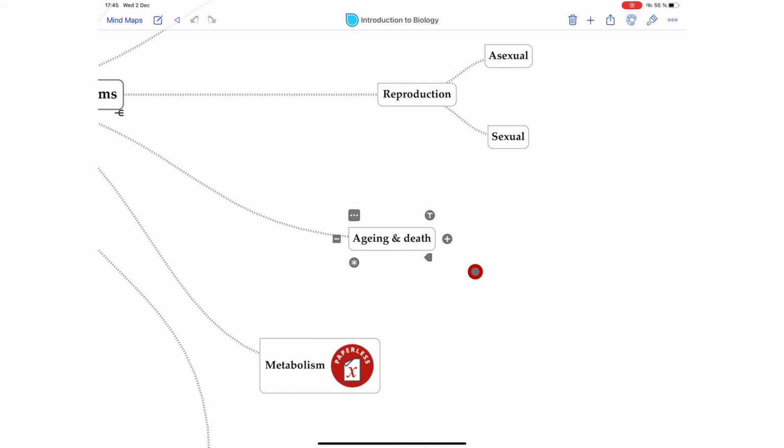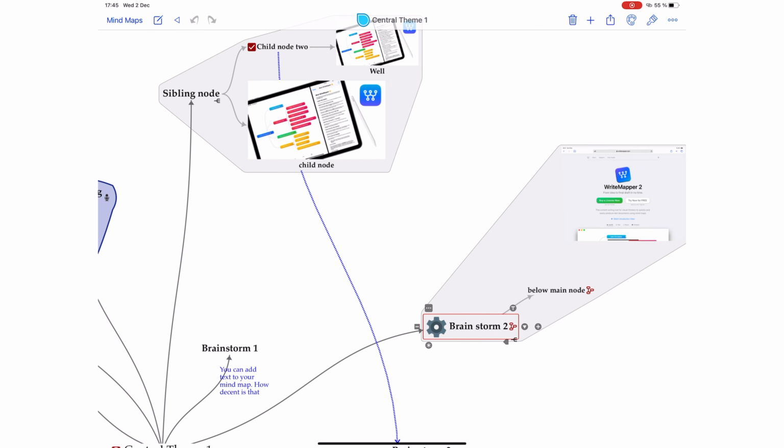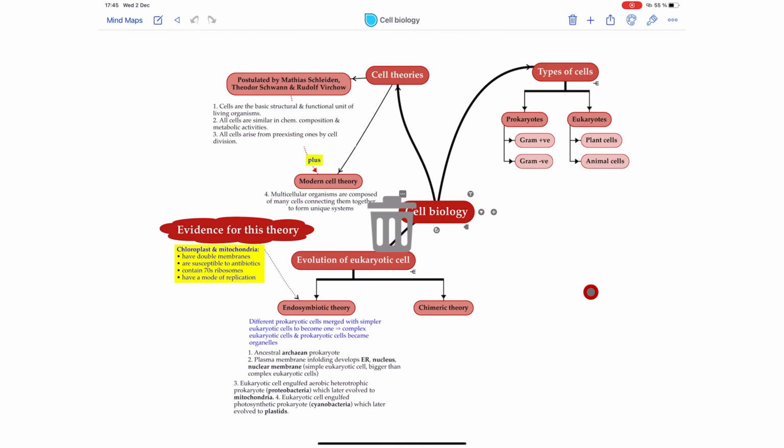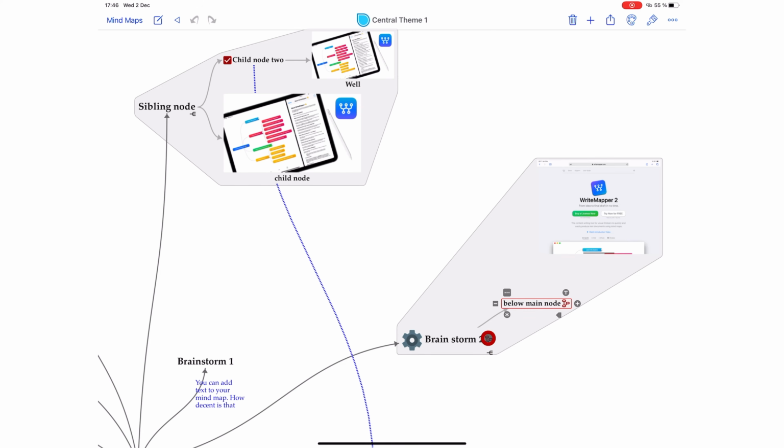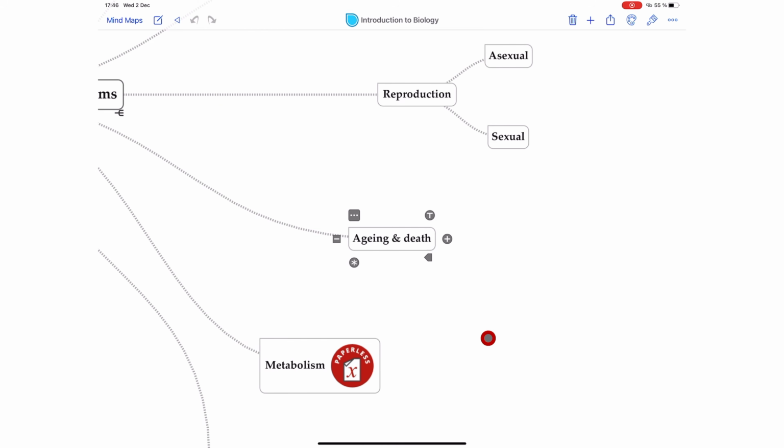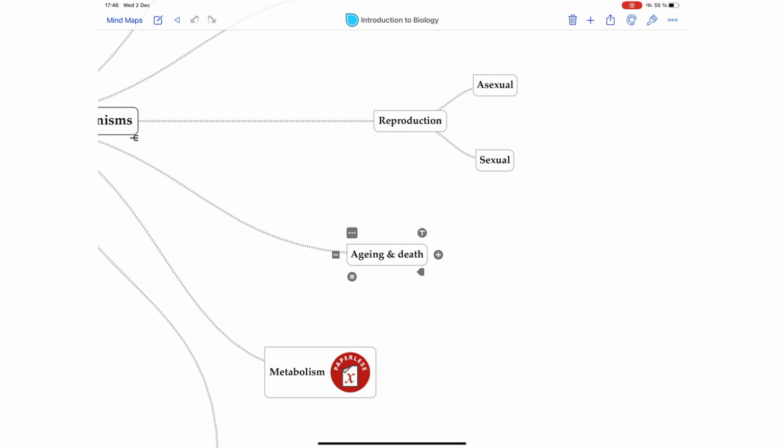And this is amazing. This is SimpleMind Pro's best feature. The ability to link to everything within the application.